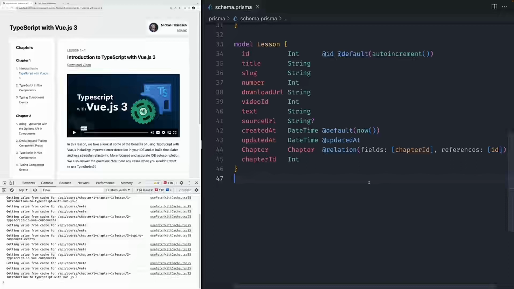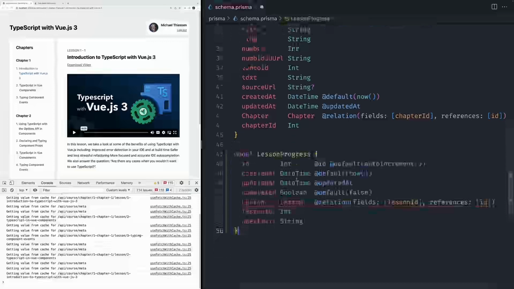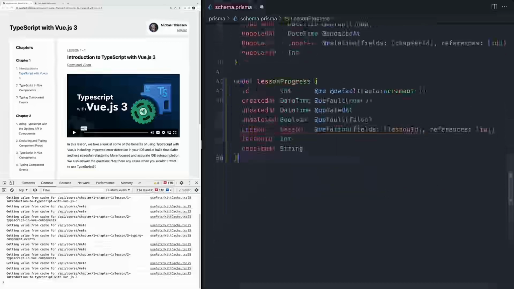We will update the Prisma schema with a lesson progress model so we can track our course progress in the database. So the first thing that we're going to do is to grab a lesson progress model here, and we'll paste this in. And then I'll explain to you exactly what's going on here.